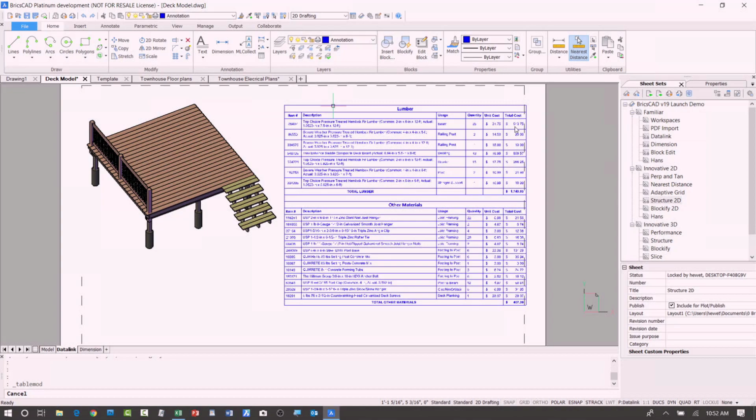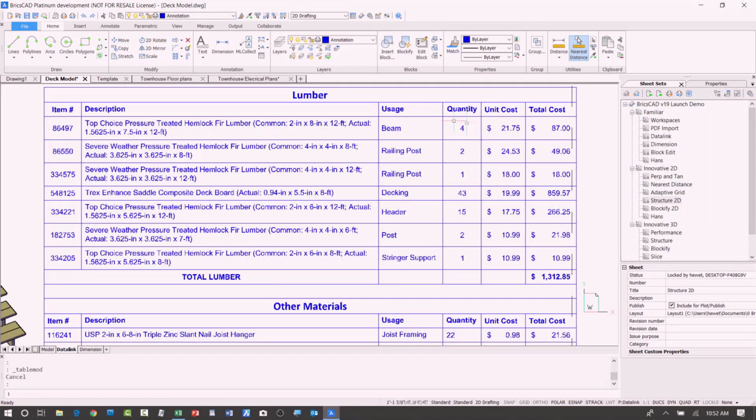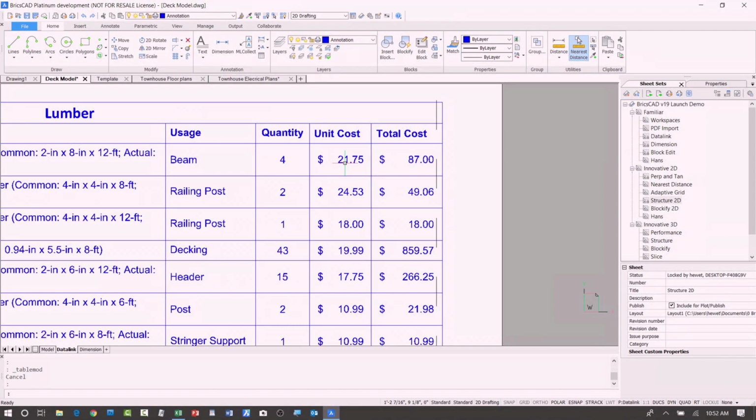Update those. And then I'll just zoom in, and you can see, oh, there we go. Zoom in, you can see that it made the changes. So data linking.